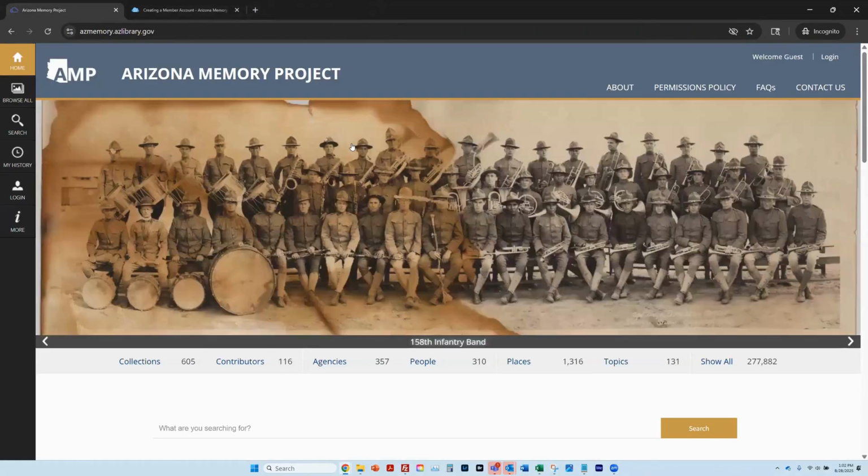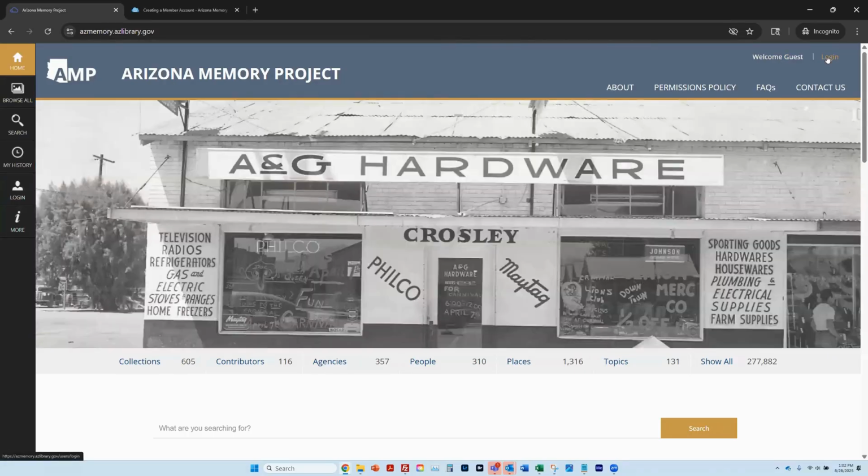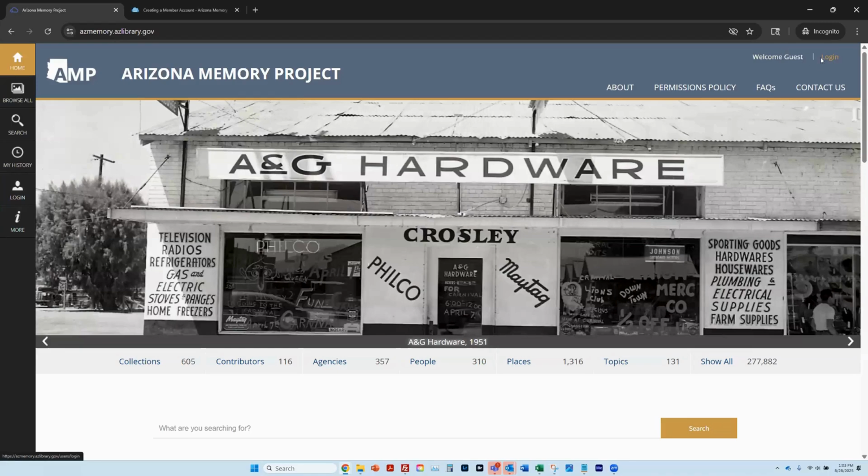So here's the homepage. Okay, there's a couple different places where you can log in or create an account. Over here, to the left, and then over here. When you're not logged into an account, it'll say welcome guest or log in. So if you want to register for an account, you can click either of these. It'll work.